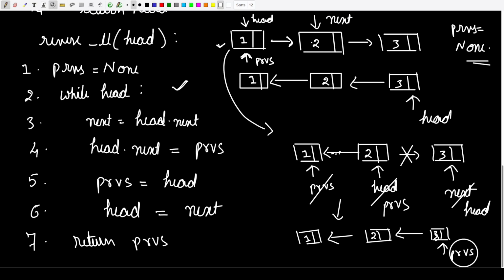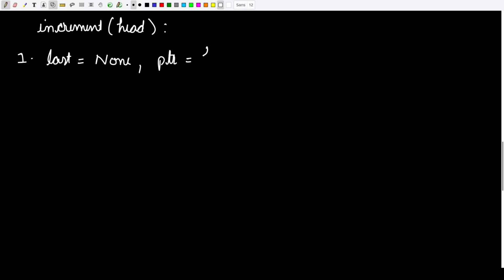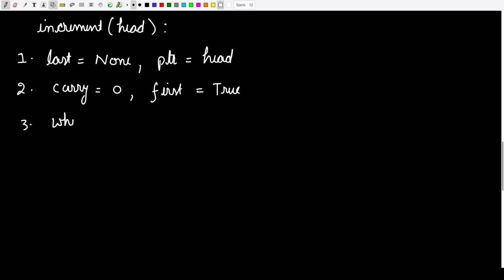Now let us look at the pseudocode to increment the linked list by 1. Head of the linked list is given to us. So we are going to use a last pointer as well. So let us have the last pointer and the initial value equals to none, and then a PTR pointer, and initial value is head of the linked list. Then since we are supposed to add, there will be a carry, and initial value of carry is equals to 0, and we are going to take a bool variable first equals to true, and then we are going to iterate on the linked list while PTR is not none.